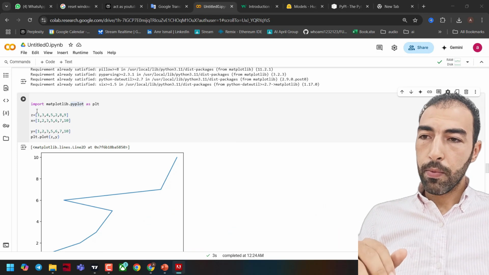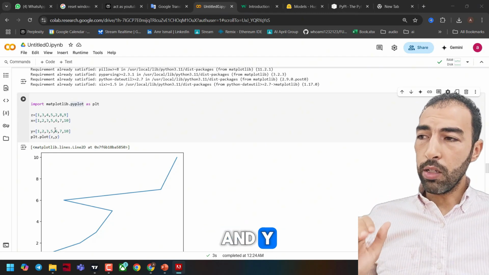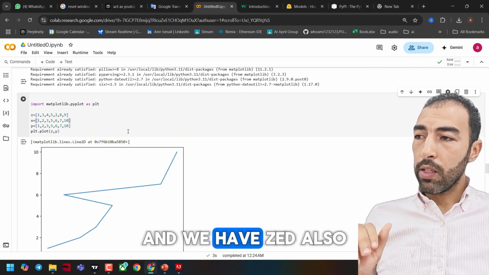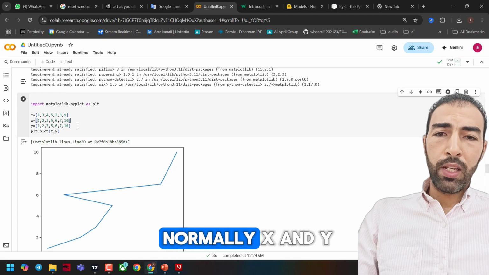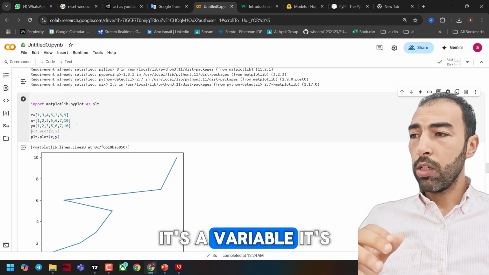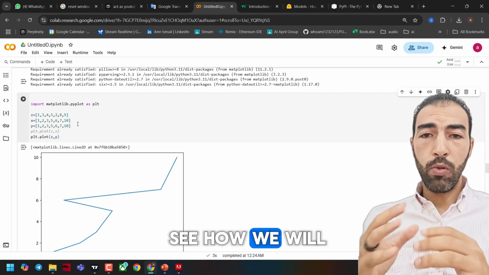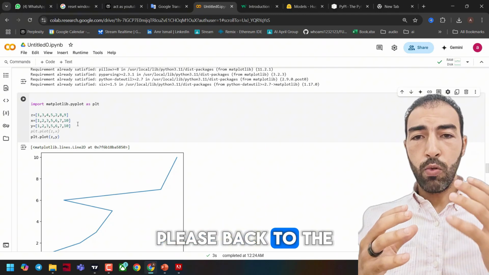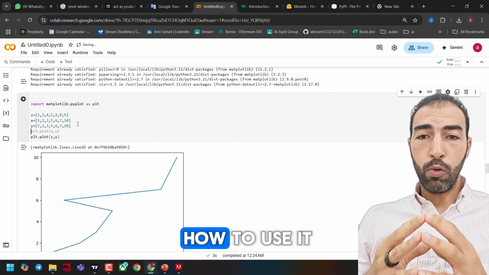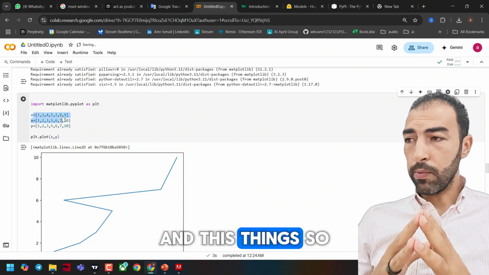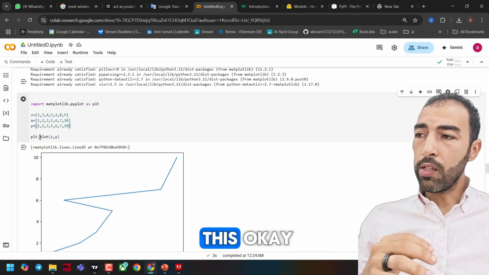So we will use the same arrays X and Y, and we have Z also. So we will normally use X and Y and Z. It's a variable. It's like a normal array. And if you didn't see how we use this array, please go back to the previous video and you will see how to use it in NumPy and these things. So let's start. I want to visualize this.